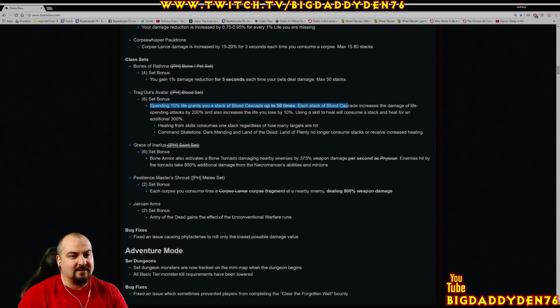Spending 10% life grants you a stack of Blood Sacrifice up to 50 times. Each stack increases the damage of life spending attacks by 200% and also increases the life you lose by 10%. Using a skill to heal will consume a stack and heal for an additional 300%. Healing from skills consumes one stack regardless of how many targets are hit.